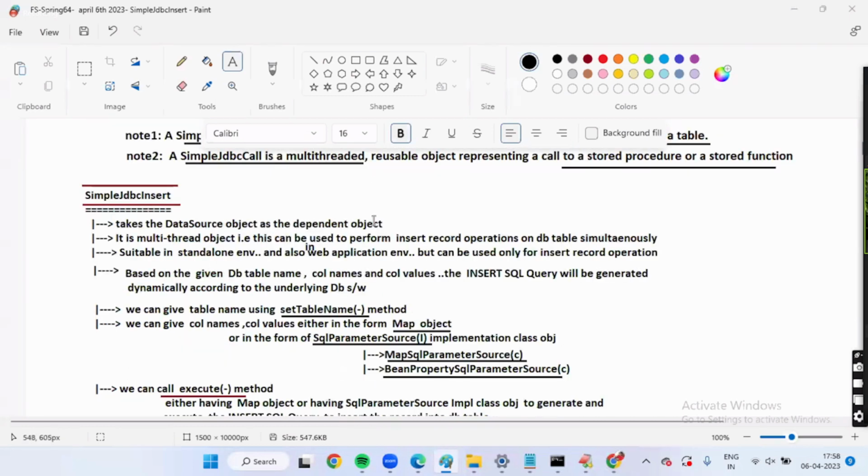It takes a data source object as a dependent object. It directly uses the data source object. It is a multi-threaded object. That means it can be used to perform record insert operations on a DB table simultaneously. That means multiple records can be inserted simultaneously by taking the support of multiple threads. It is suitable in standalone environment and also in web application environment, but can be used only for the insert record operation.